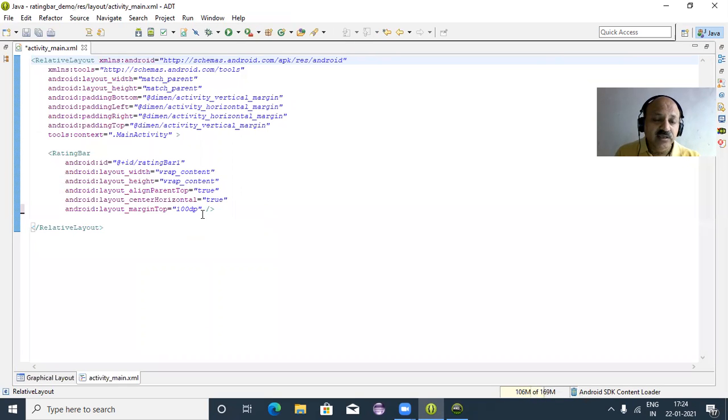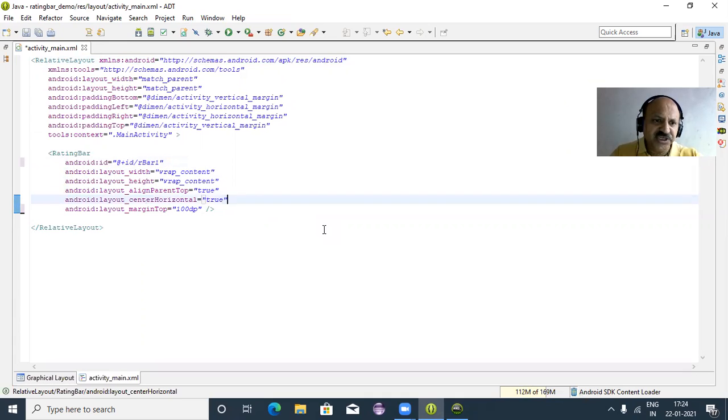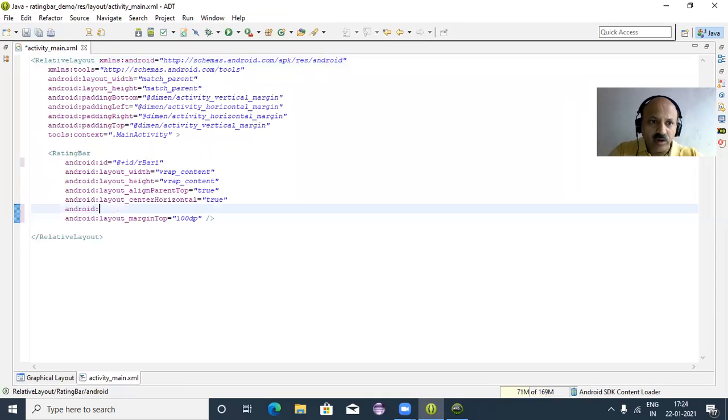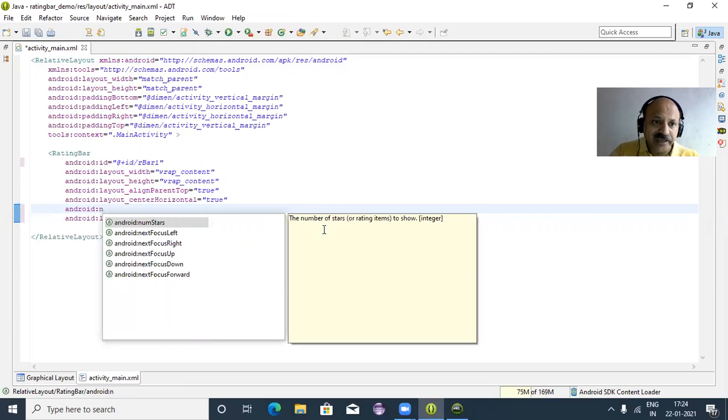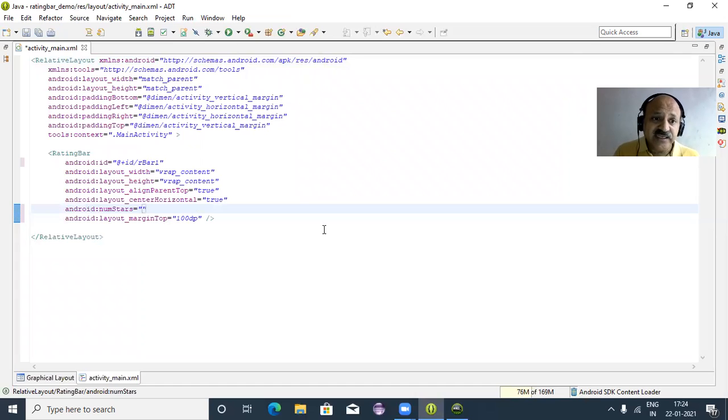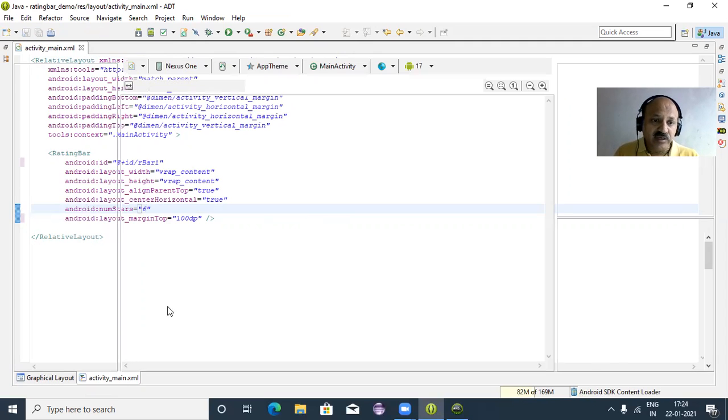So let us check. I give the ID rating bar one, short R bar one. Now we can change android:numStars, that is the number of stars. Five is the default number of stars, and we can increase and decrease it. For example, I give 6 stars, and now I can save, and let us check our graphical view.